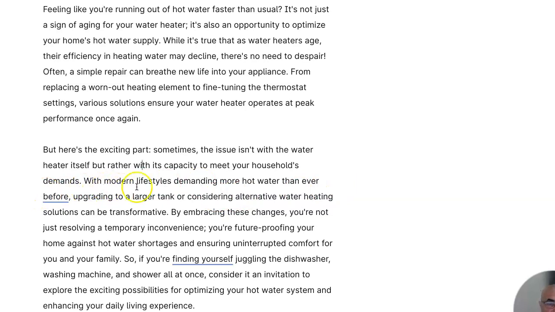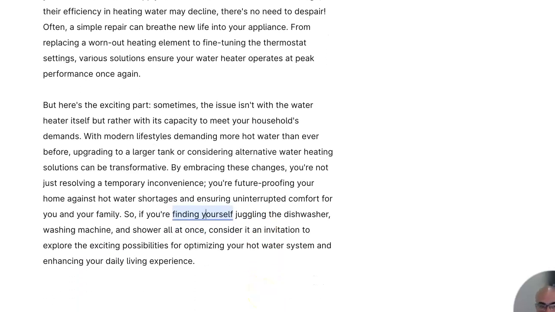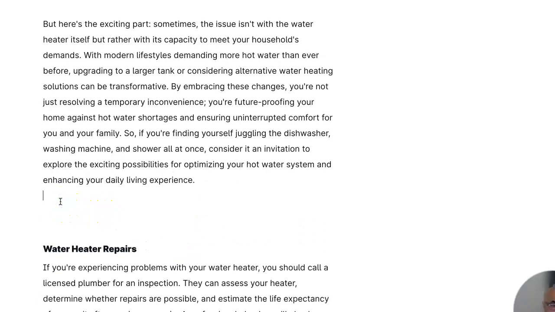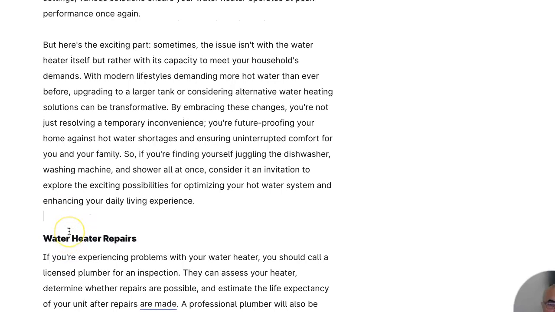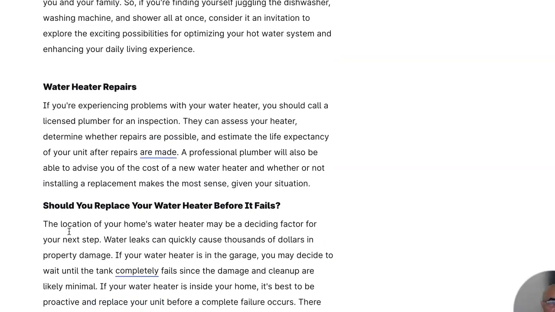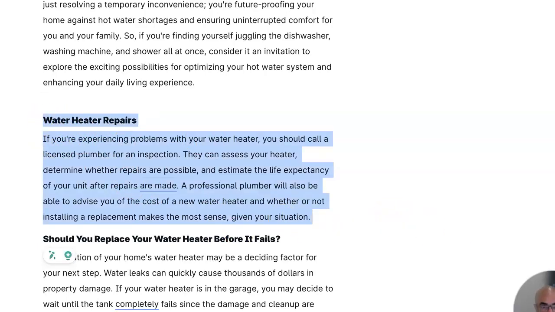That's just household demand. With modern lifestyle demanding more hot water than ever before. And I like that. And it says by enhancing the changes, it's evolving. So if you're finding yourself, and of course it doesn't like that, juggling, but I like that, so I'm okay with that as well. So there we go. We are up to 1,359 words, and we're coming to the end. So let's take this water heater repair thing.